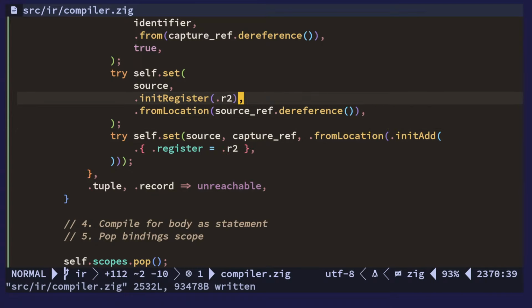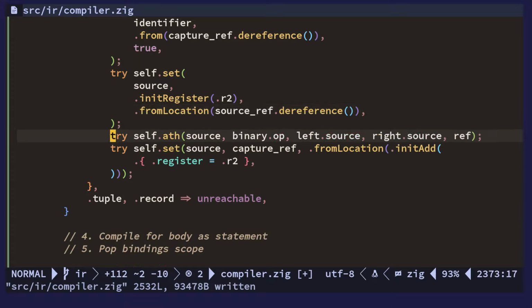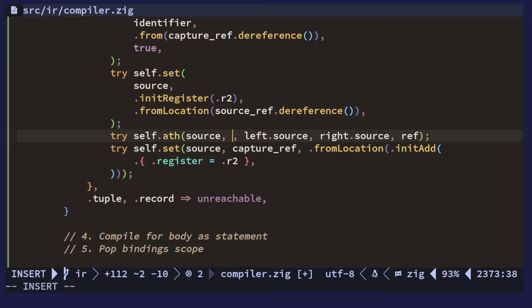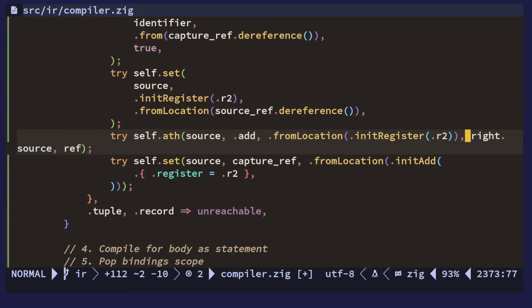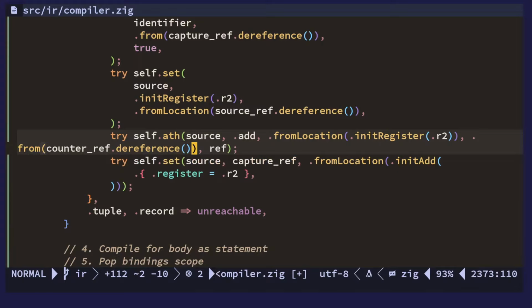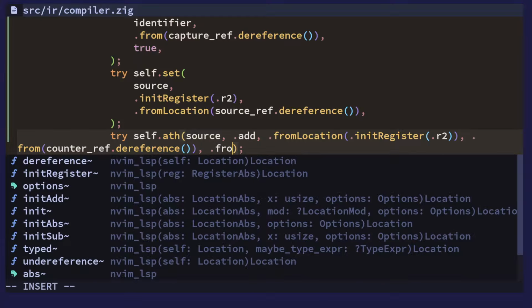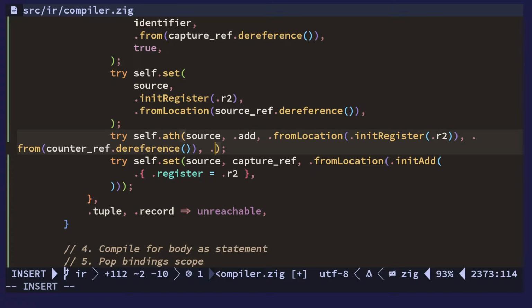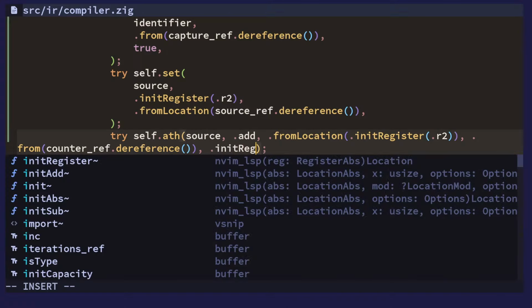So first we set R2 to the pointer of the array. Then we want to add R2, and I guess this would be like the counter ref, and we store the result back into R2.